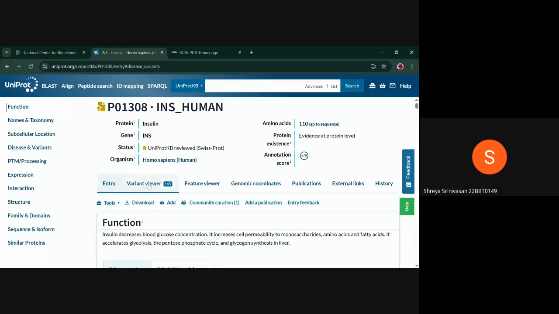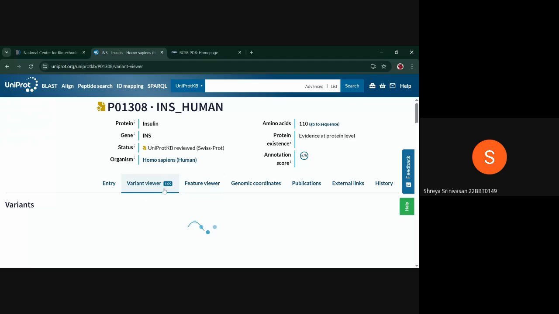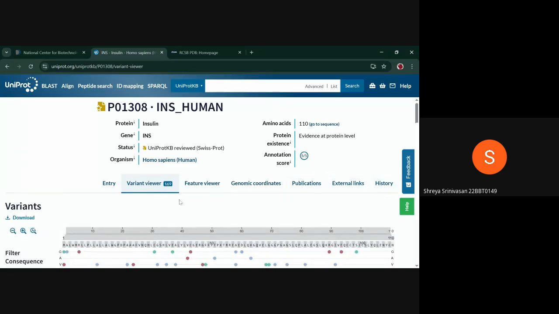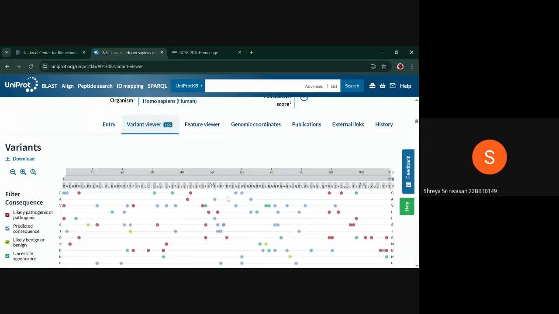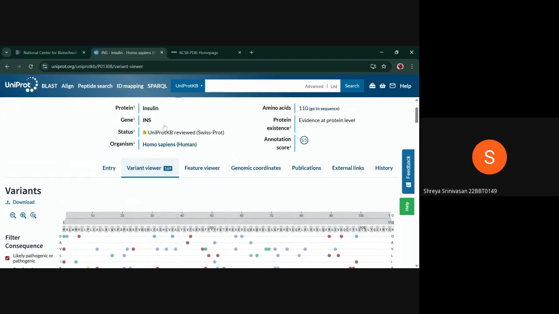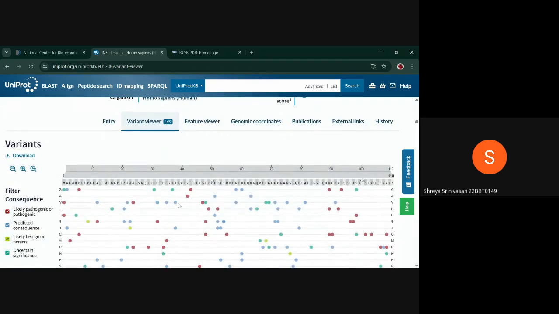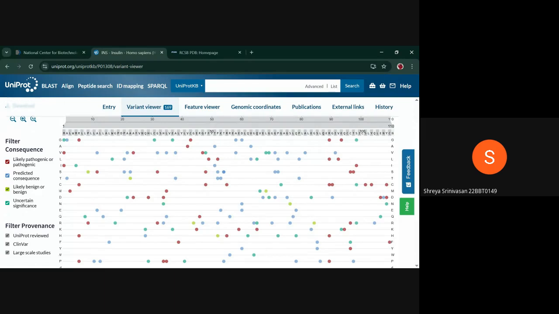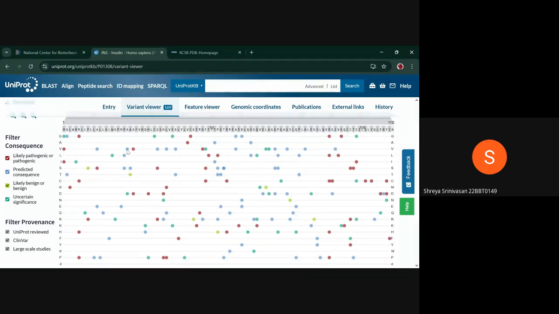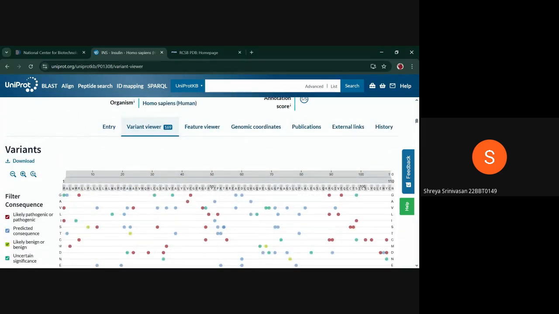If you go here, you will be able to see something called a variant viewer. There are so many other interesting things to look at, but I will just introduce you to one. You guys can search through and have a look by yourself. It's pretty much self-explanatory, but I would still like to touch upon some things. A variant viewer shows that in these 110 amino acids, if there is a change in any amino acid from one base to another, what would be the likely consequence? That is what is predicted over here.